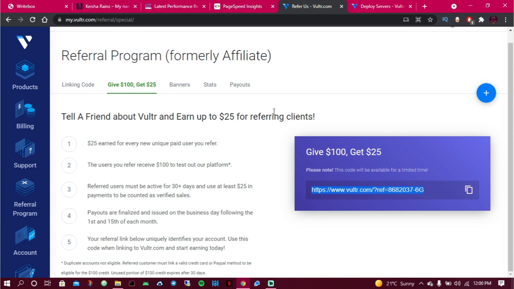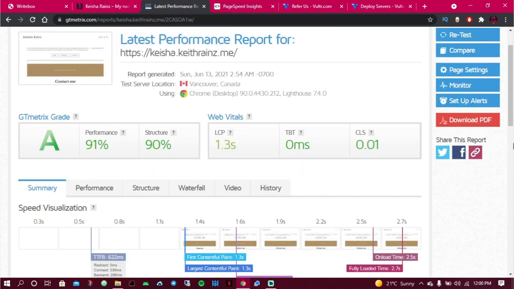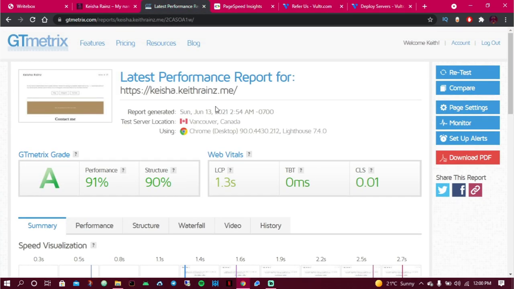Currently the server I'm using is a VPS, it's about $6 per month, and I've got 3 websites on it, and it's still fast, the CPU usage is still less than 5%. So let's continue. This is its current performance.